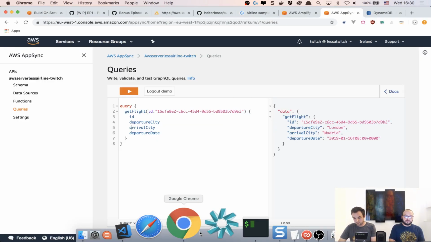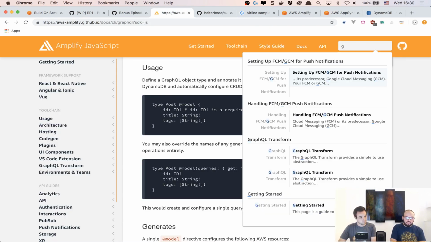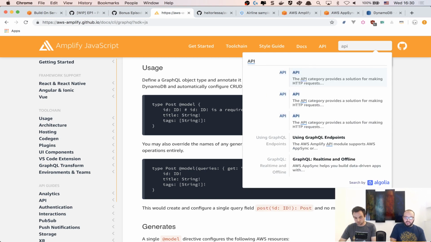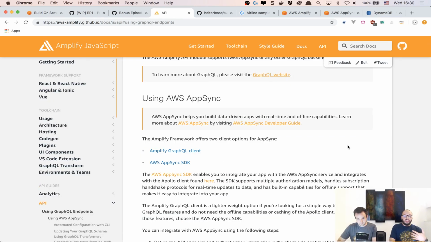Let's find out. If I go to the documentation here and type GraphQL, I'm not going to be able to find one. Let's search for API. Found it: Using GraphQL endpoints. Whether using React or whatever it is doesn't matter. What matters is whether you're using the GraphQL client or the AppSync SDK. When do you use one over the other?